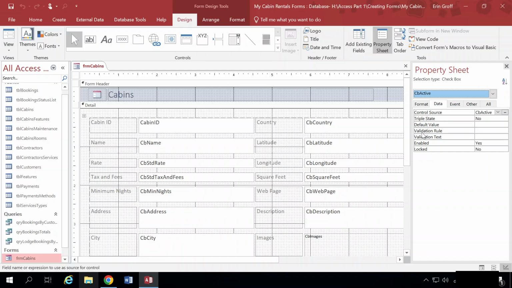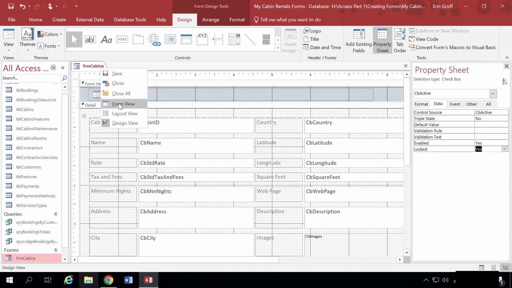And where it says Locked, click into No. And from that drop down, you're going to change that to Yes. So that's going to prevent any users from changing a certain cabin from active to inactive or vice versa. So we can save our form, and then we're going to switch to Form View.